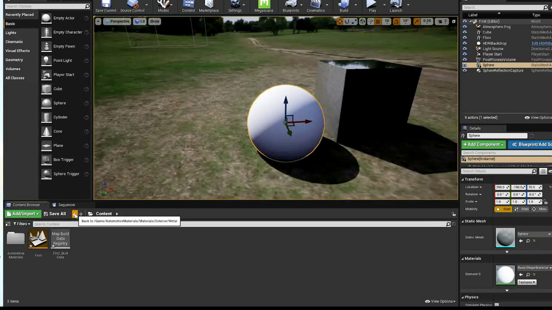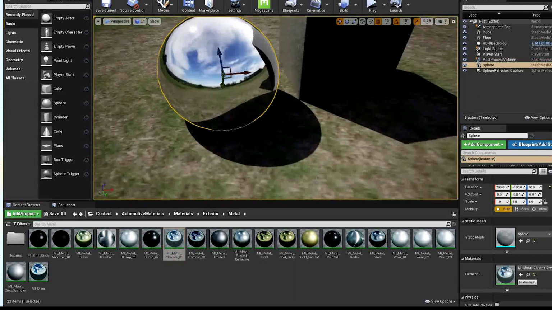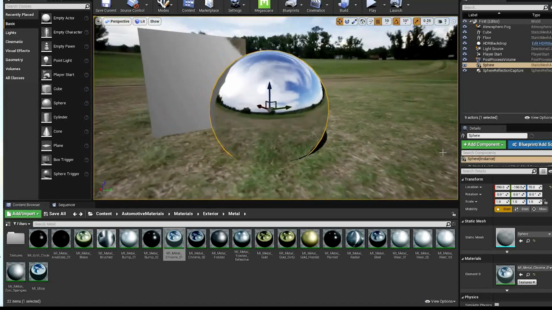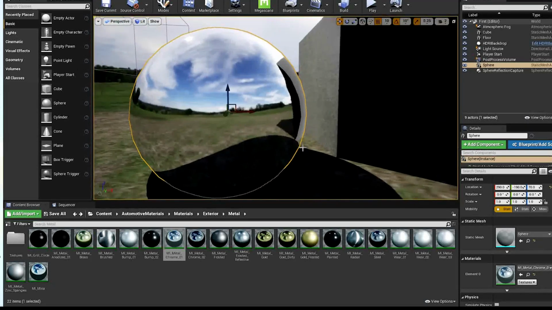We'll do the same with the sphere, and you can see they're reflecting everything in the scene just as real chrome would. This is with ray tracing turned on. If you don't have ray tracing turned on, you won't get the same realistic results.